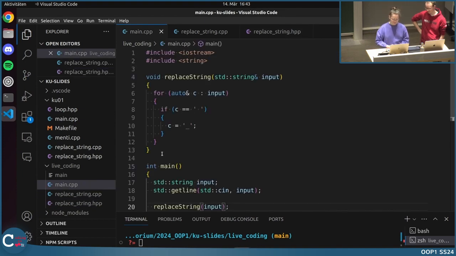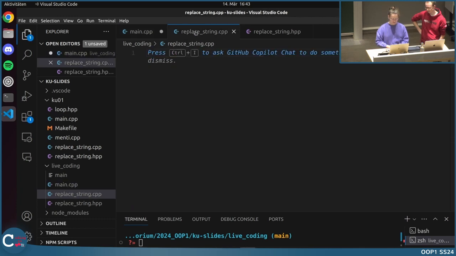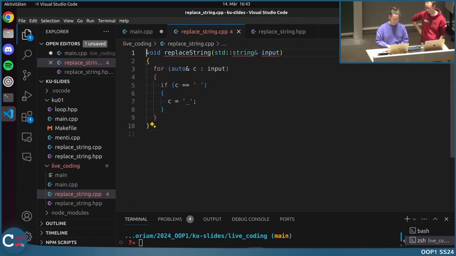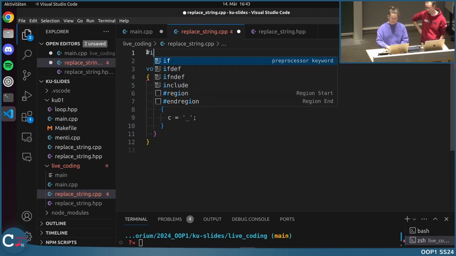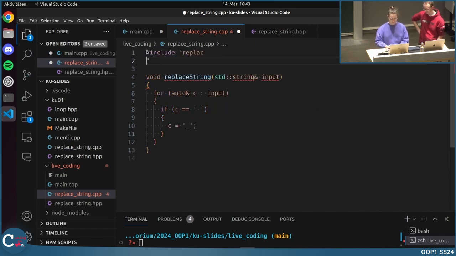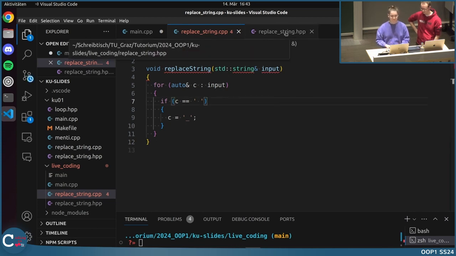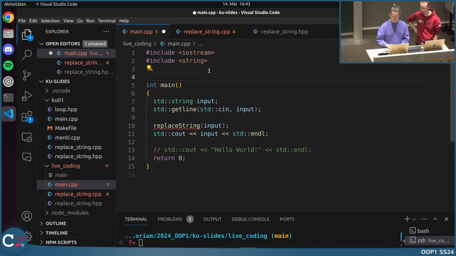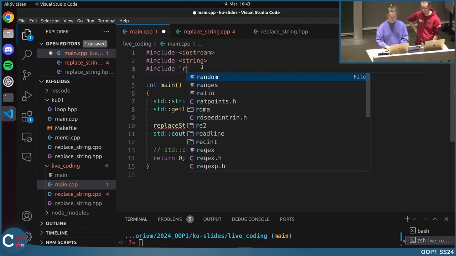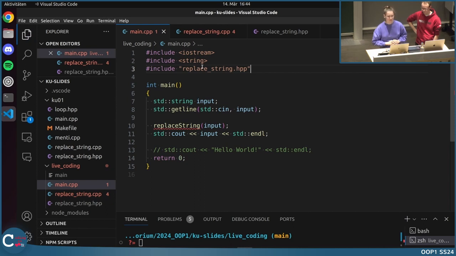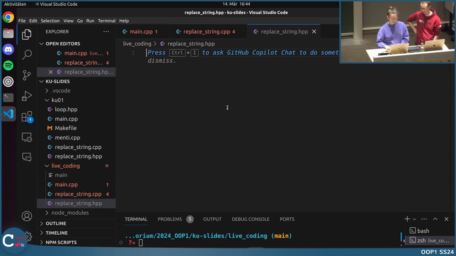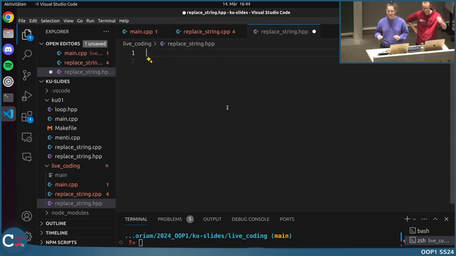Okay, so what do we need? Well, first, let's just copy our function into this new CPP file. And we'll need to include the corresponding header file here. Okay, and now in the main, let's include the replace string header file. But what do we need to write into this header file? Well, what you will always need are header guards. We'll come to why you need them soon.